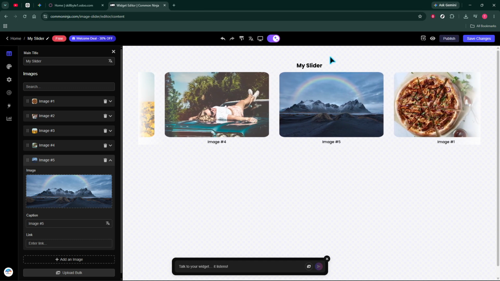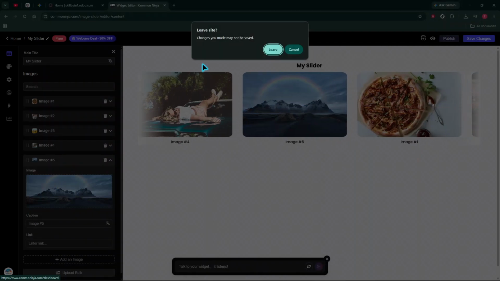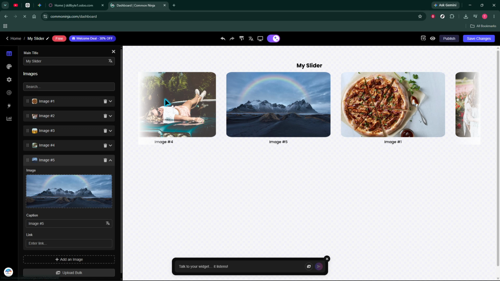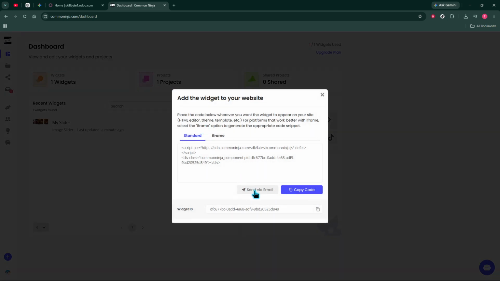After saving, go back to the home area of your Common Ninja dashboard. Find your widget and click the option to add it to your website. Then click Copy Code. This will copy the embed code you'll need for Odoo, so keep it ready in your clipboard. Now switch over to your Odoo website.